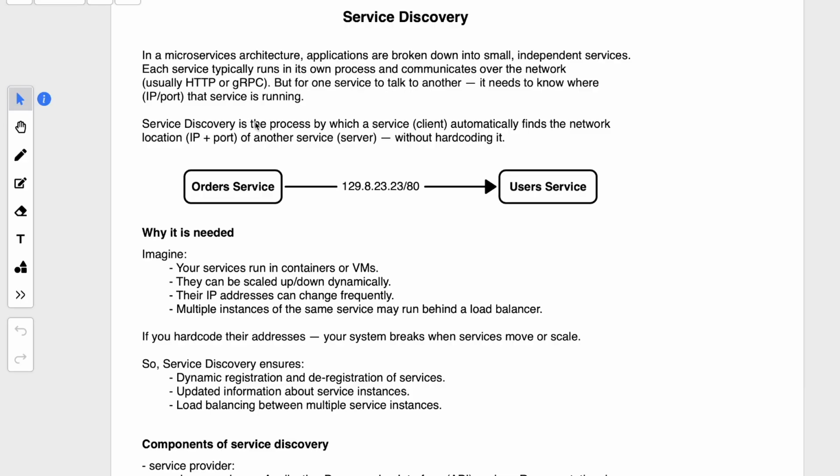So service discovery is a process by which a service, which is called a client, let's say, automatically finds the IP address or a network location of the server for which it wants to query for some data. For example, let's say there is an order service and there is a user service. So let's say a user places some order. So an order service will require the information of the user to know which user places the particular order and to process it. So order service will require the location of the user service to fetch data from it.